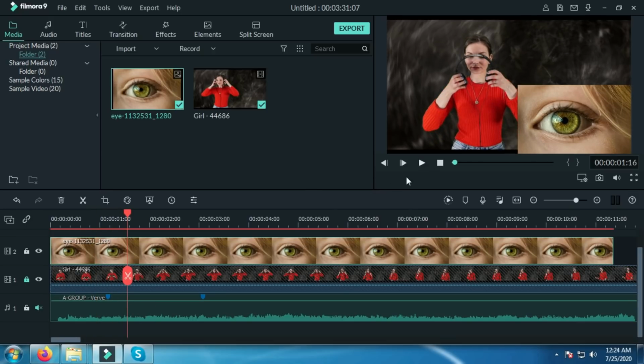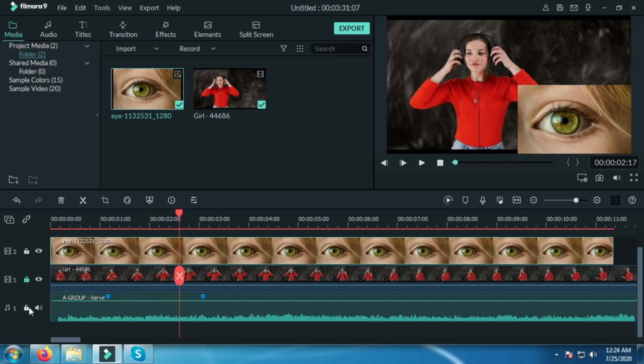This is audio track. You can drag any audio here and play it. You can mute the audio or lock the audio to prevent future changes. Okay, this is the audio graph.